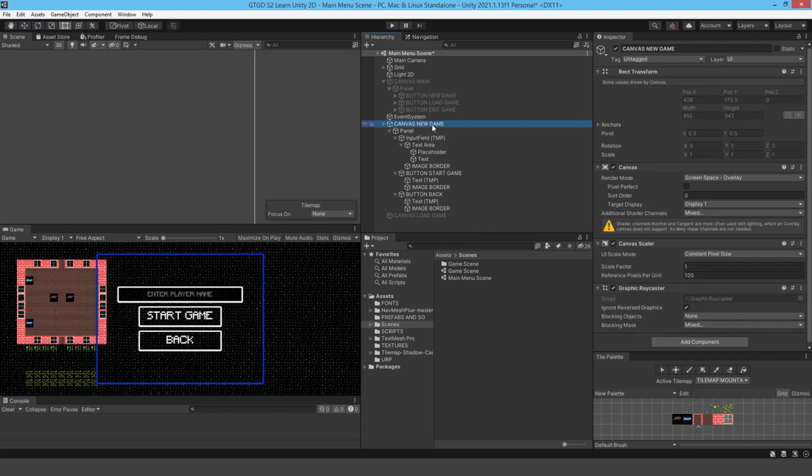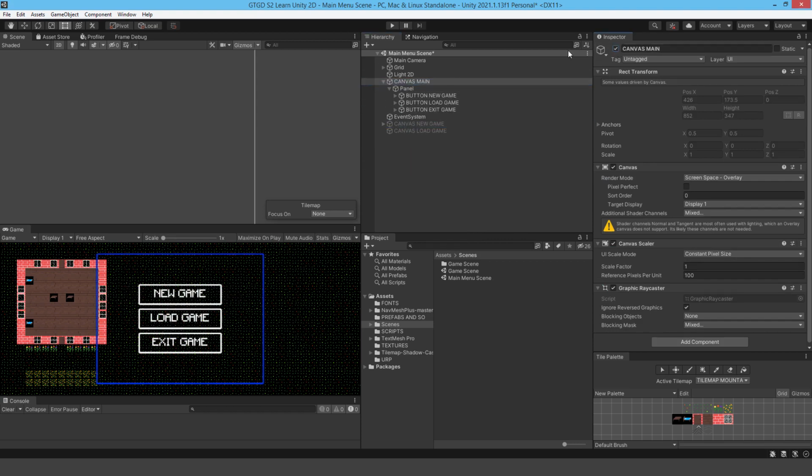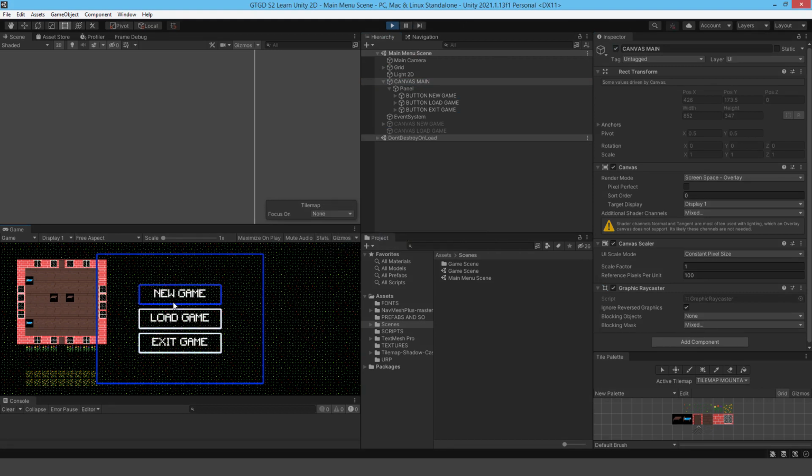Okay, so that's our canvas new game. If I go ahead and just disable that for now, and, for example, turn on this one, save all our progress, hit run, and go ahead and run that. Yeah, this is a Unity thing, so my stuff just disappears in the editor. Don't be too worried about it. If I go ahead and click new game, there we go, we can actually do something. So let's say we enter a player name. I entered player there. Start game, can't do anything at the moment. But if I head back, yep, it works. There we go. Awesome.